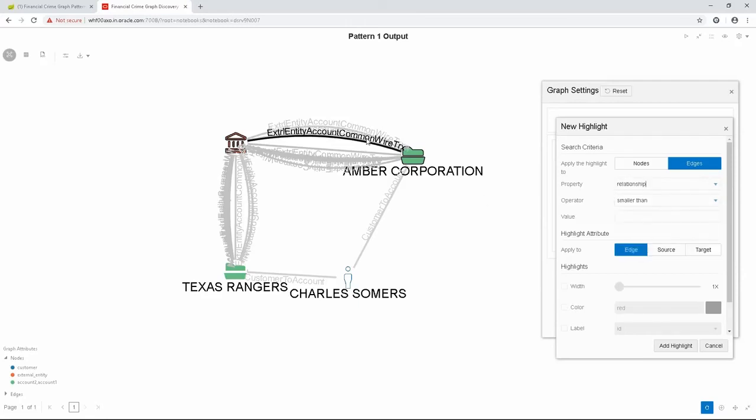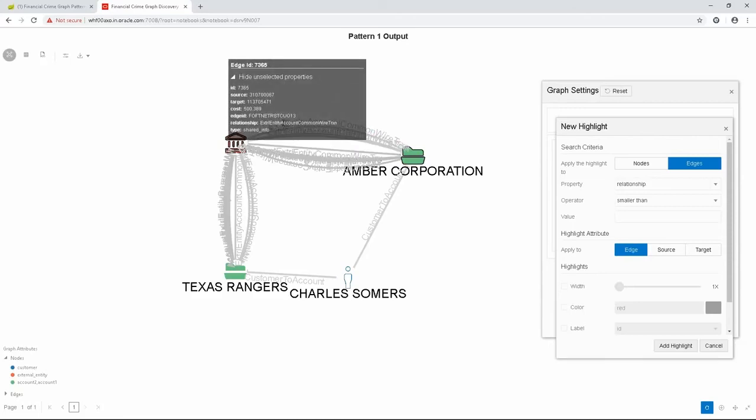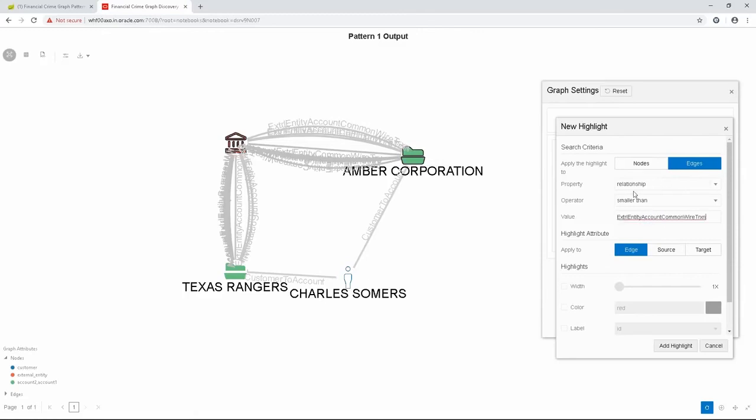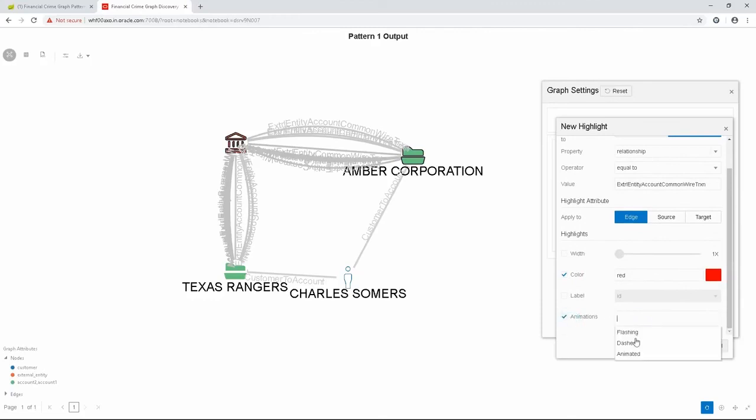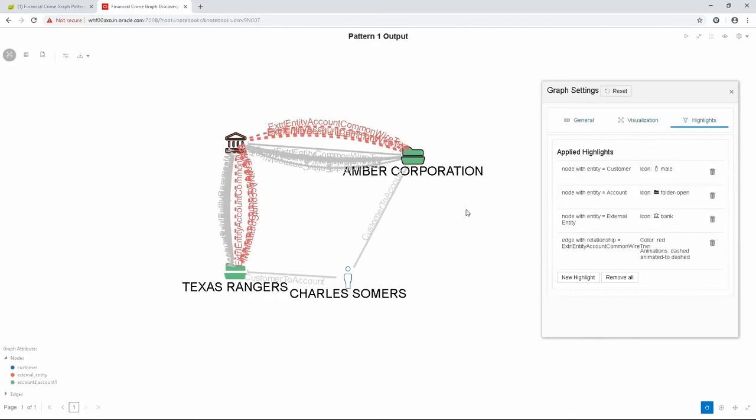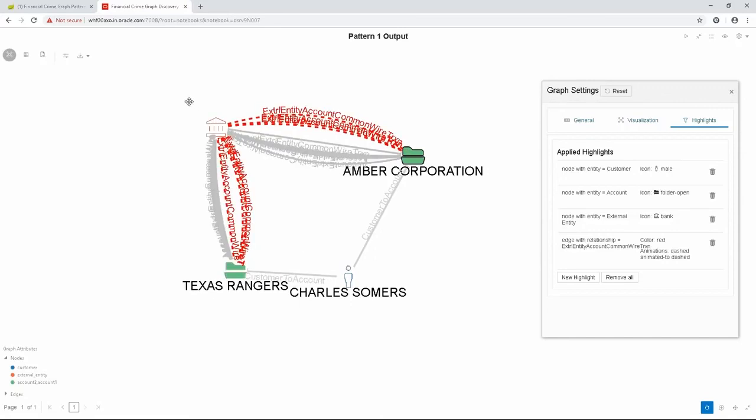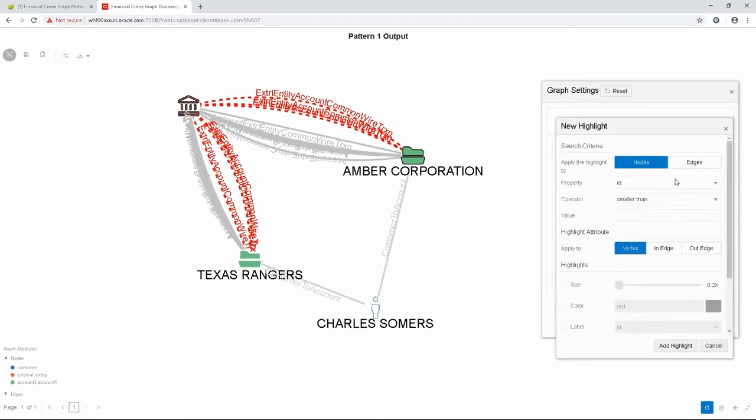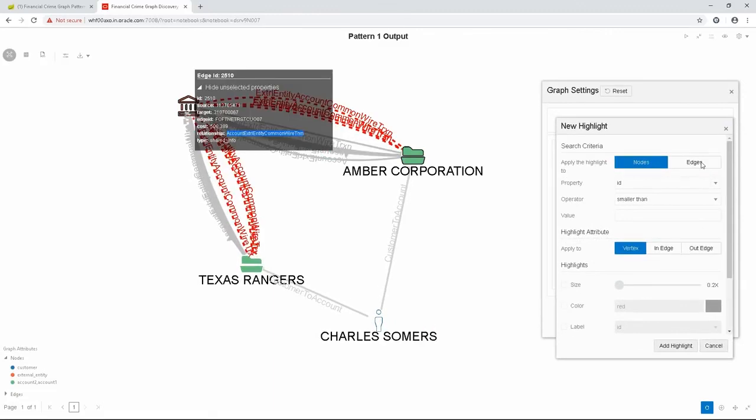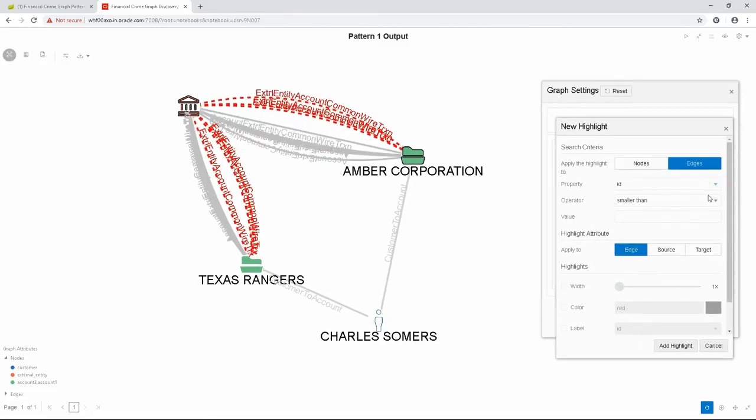So now let's do the same thing to the edges, because remember the pattern we're looking for is money moving from customer accounts to an external entity and back and forth. So in this one, we're going to click on the edge relationship is equal to external entity account common wire transaction. If we find that, it's going to be a color red, we're going to make it animated, and let's make it dashed as well. Okay, so now you can instantly see that the transactions that are leaving the external entity coming back to our customers' accounts, those are represented in red dashed lines, and they're animated going to those folders.